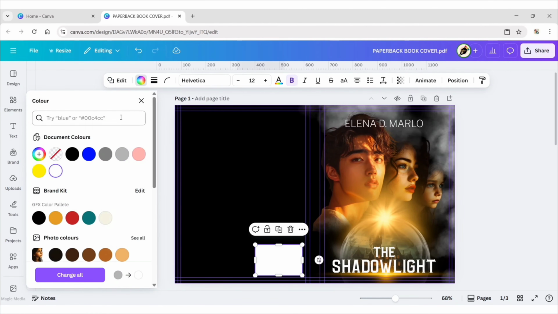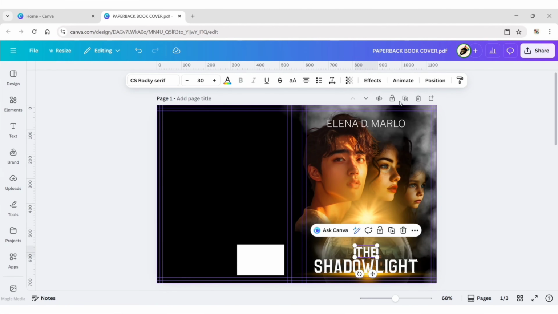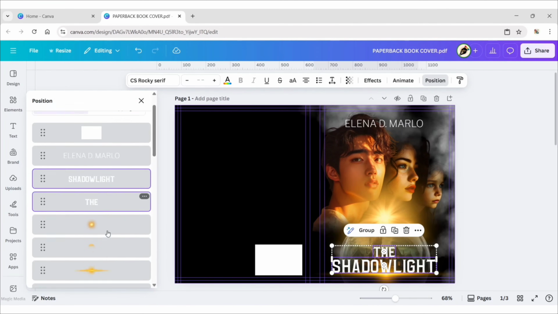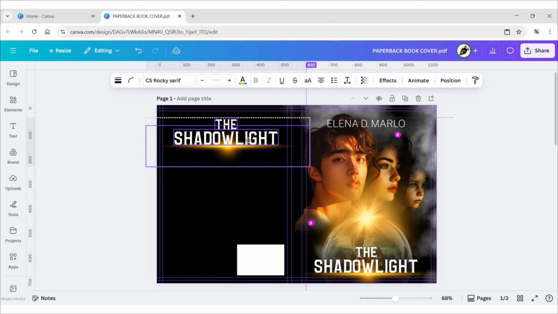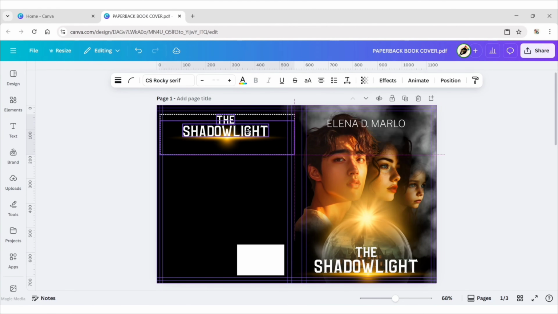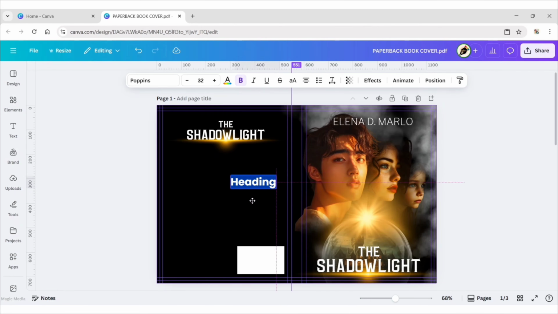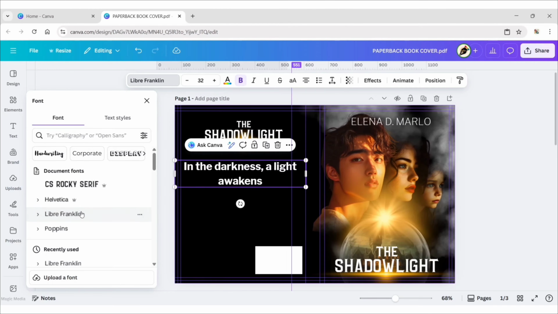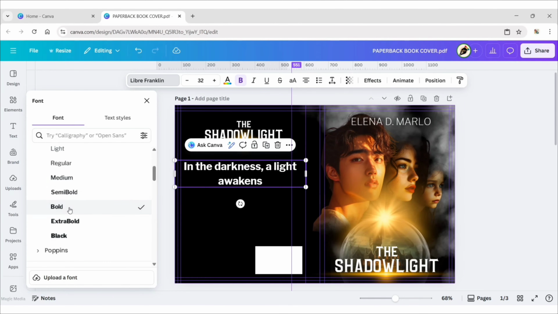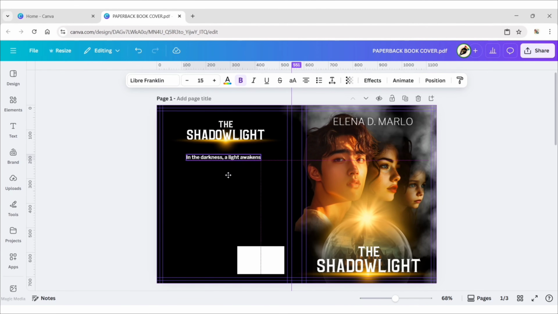Change its color to white. Now select the texts and glitter element. Duplicate and place it on top of back section. Now add a heading. Add your text. Go to Font. Choose Libre Franklin Bold font. Change font size to 15 pixels. Adjust its position.